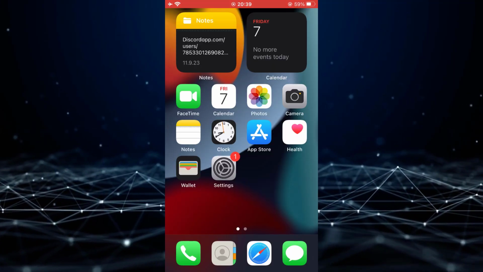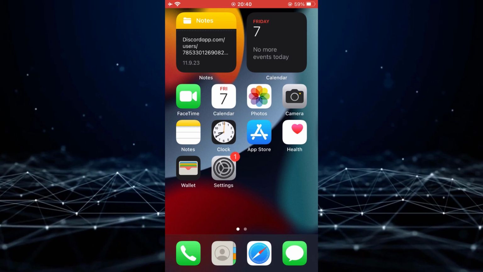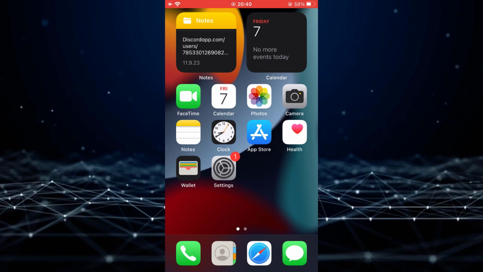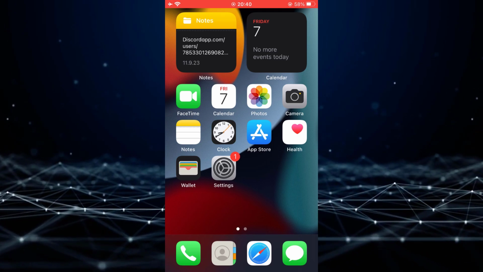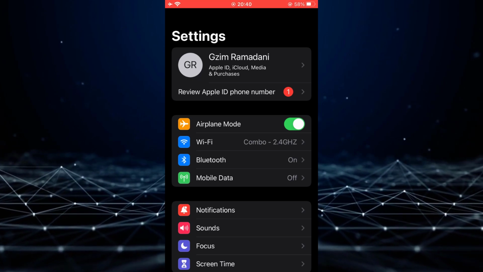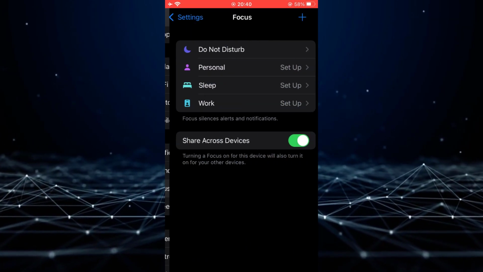In this video tutorial, we will provide a step-by-step guide on how to block incoming calls while still allowing text messages on your iPhone. Open the Settings app on your iPhone. Navigate to the Focus section.